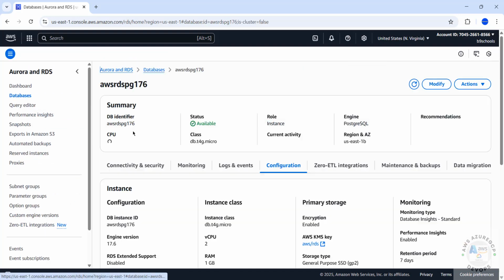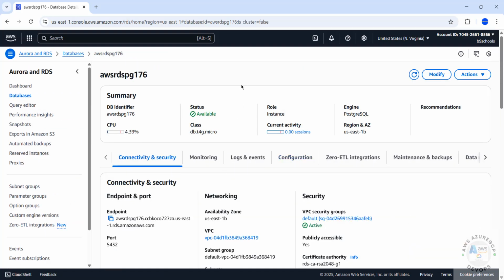Okay, so in this video we have seen how to create or set up AWS RDS for PostgreSQL Server 17.6. Then we have connected to it from pgAdmin.